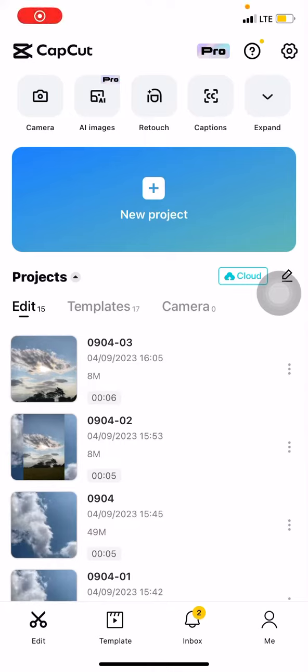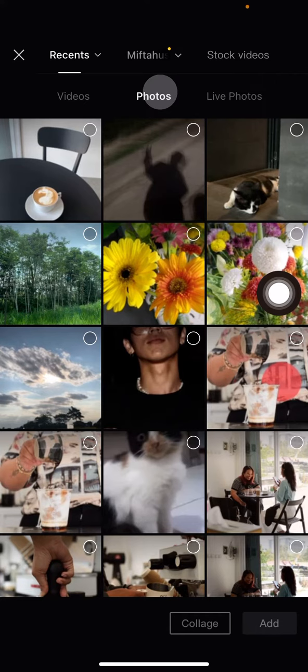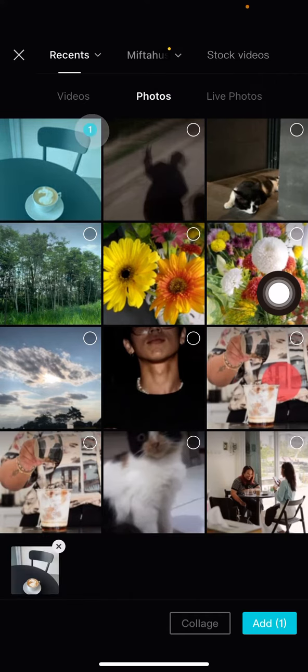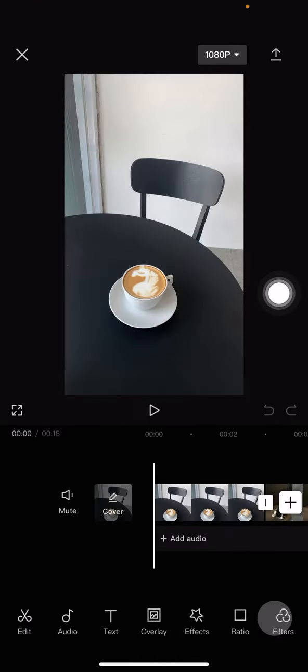Hello, so today I would like to show you how to create photo videos with the CapCut application. Just like usual, open a new tab, and then since we want to make a video from pictures, please go to the photos section and choose which pictures you want to include in the video, and then click add. And now we are in the project section.